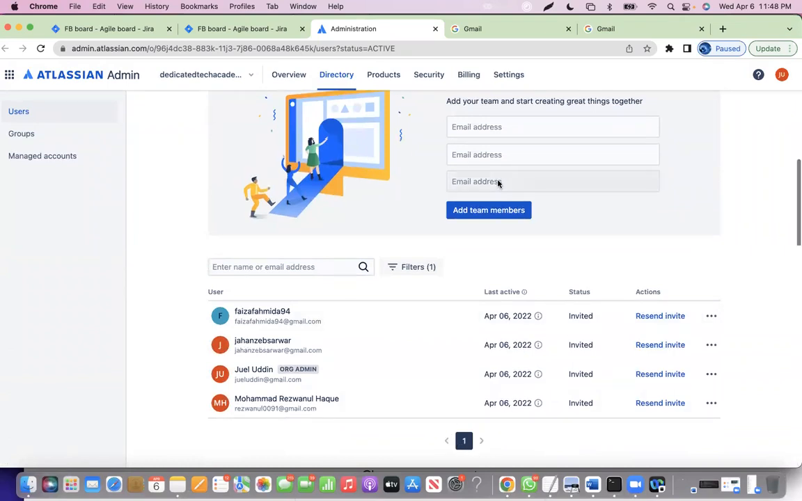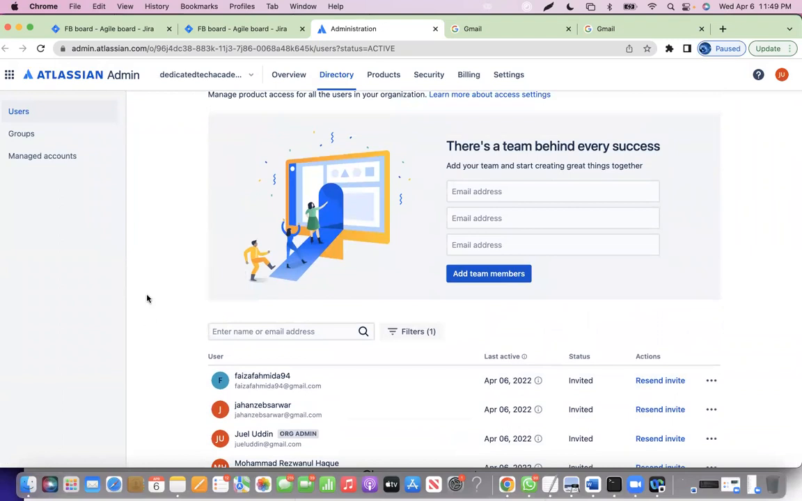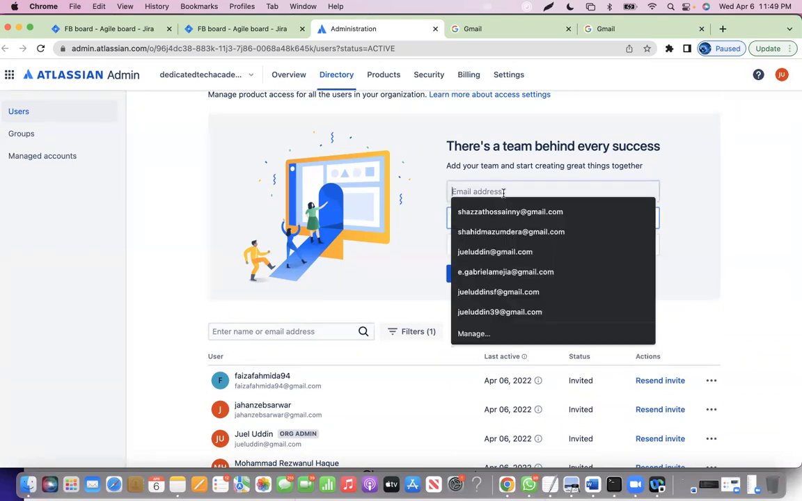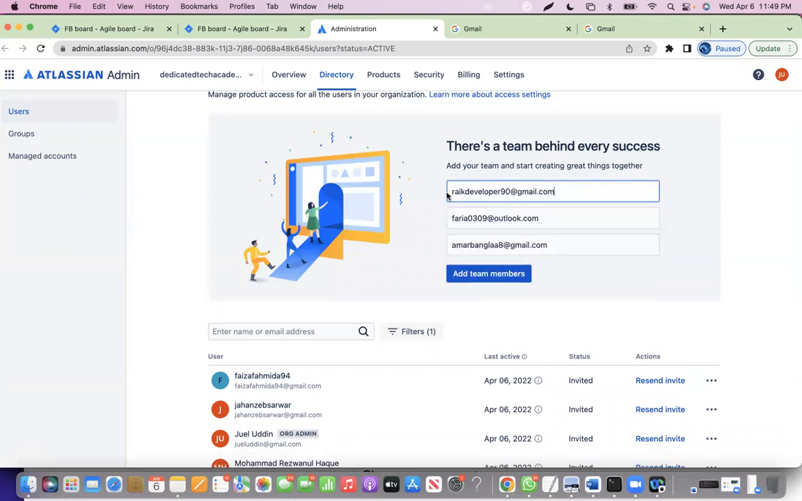What really happened here? I don't know if everything got added, but I'm going to try to redo this again. Okay, this right here.